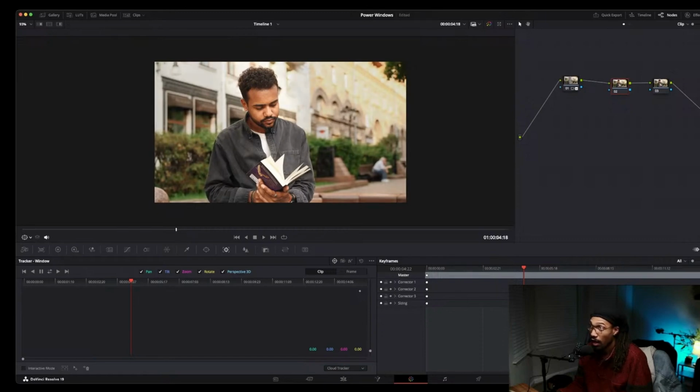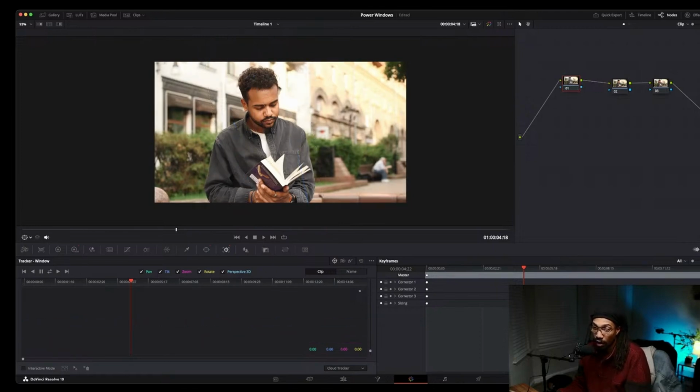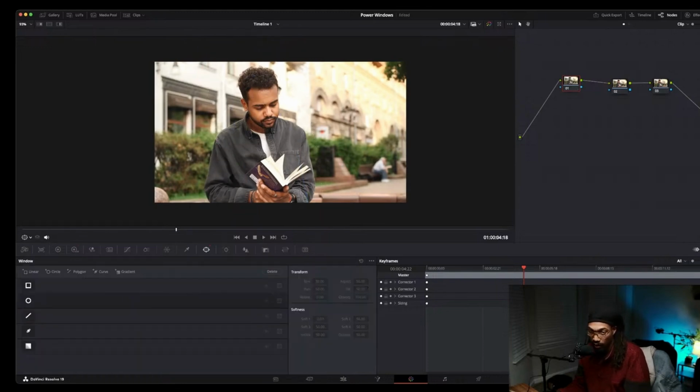So another way, let's just say you wanted to only get part of the scene. So I'm going to reset this node. Reset node grade. Another tool you can use is this one that has a gradient to it, and I like this one because it adds like a gradient effect essentially.